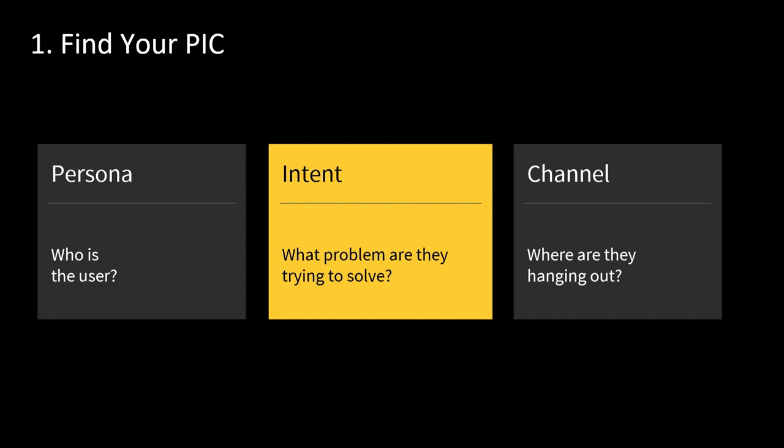Persona: who is the user? It's really important to deeply understand this user and ideally love this user. Intent: what problem are they trying to solve? And can you feel the pain that they feel because they aren't able to solve it today? And then distribution channel: where are they hanging out? Where are they looking for answers?